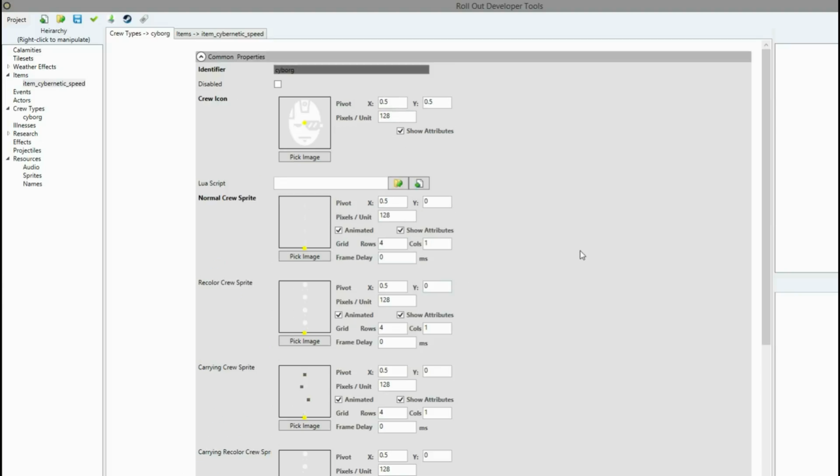So that's the basics of adding new crew types. There are some templates in the DevTools folder. They are in XCF format, so you will need GIMP or something equivalent to use them, but they should also add some guidance on how to create these sprites in general.